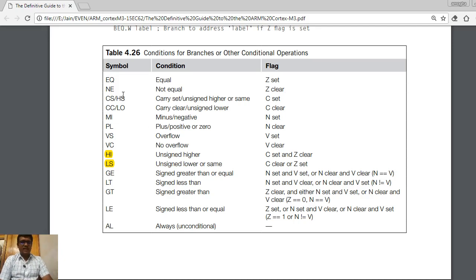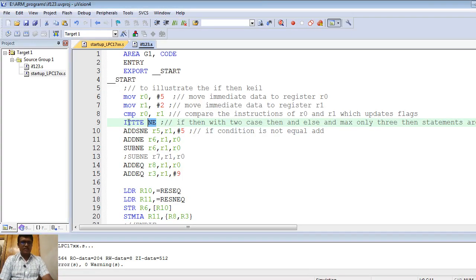So these are all the flags. This is a symbol we use in assembly. This is what I have done here: ITTTENE. The number of T's states that we have 3 true parts. If the condition is true, execute these 3 instructions. If the condition is false, execute the other 2 instructions.